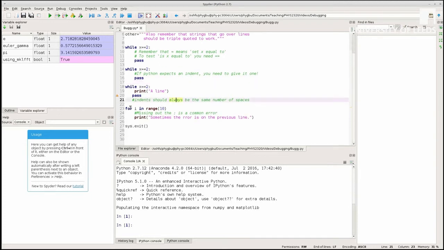Now we've got another rather common type of error, and this is saying unindent does not match any other outer indentation level. So what's happened here? The problem is I've got 1, 2, 3, 4 spaces before my print line, but only 1, 2, 3 spaces before the pass. Probably what I meant here is to have 4 spaces. So I can put 4 spaces in and the error will go away.